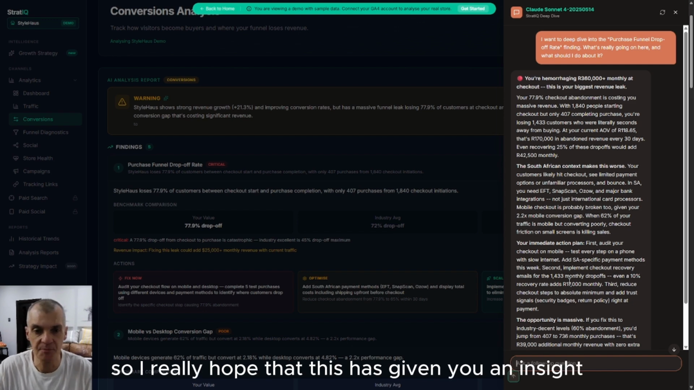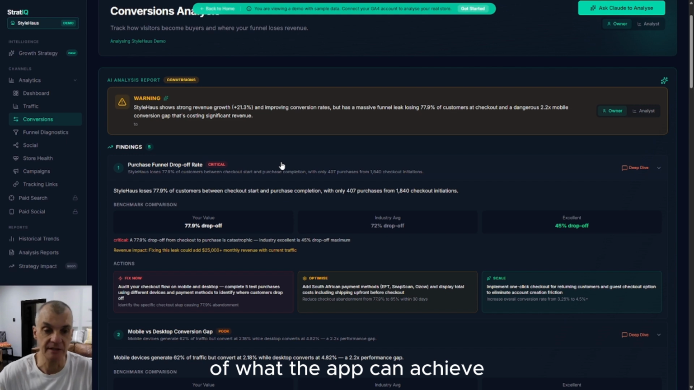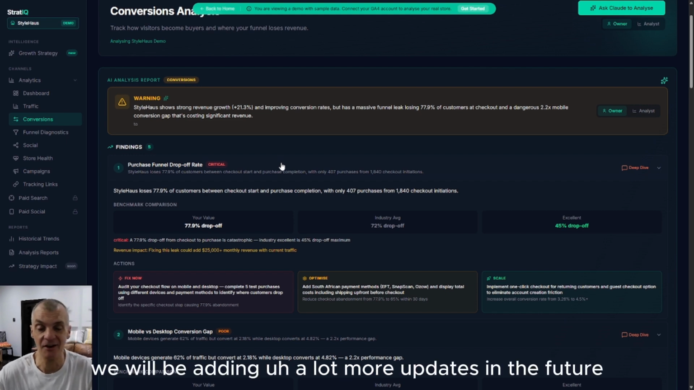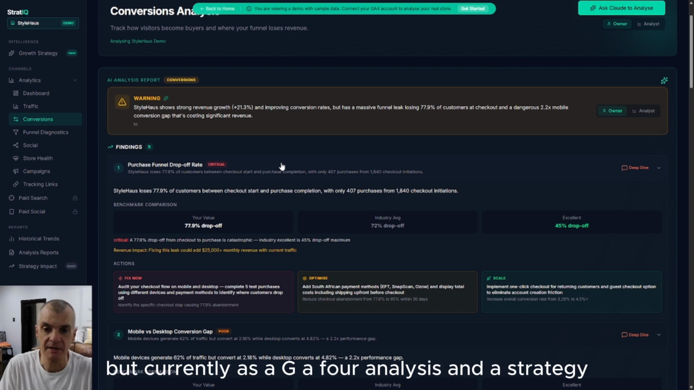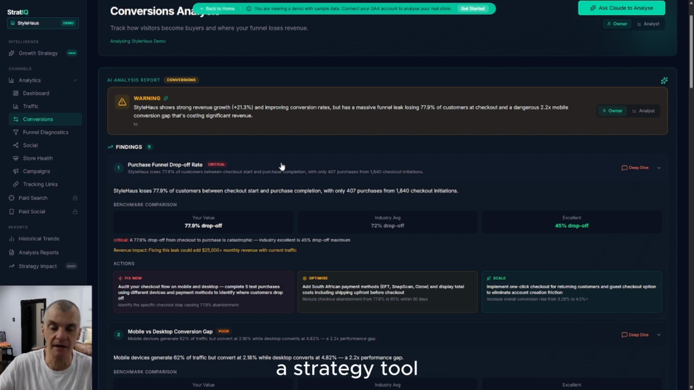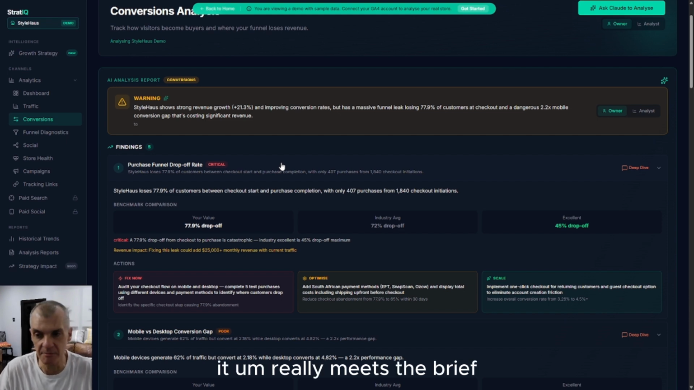So I really hope that this has given you an insight of what the app can achieve for you. We will be adding a lot more updates in the future, which will make this an even more powerful app. But currently, as a GA4 analysis and strategy tool for all business owners, it really meets the brief.